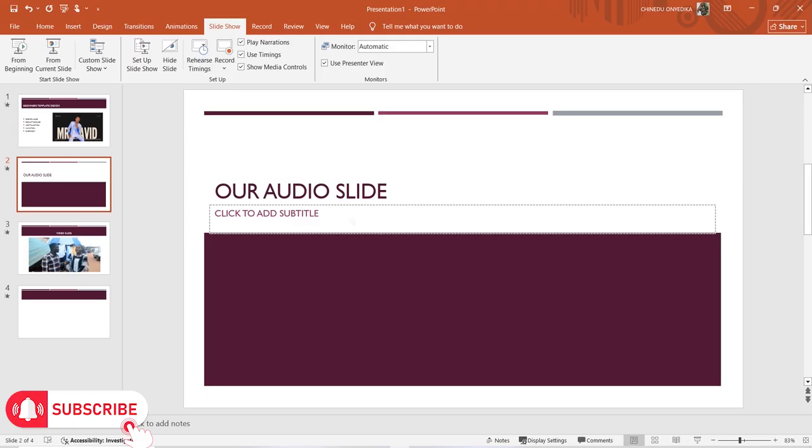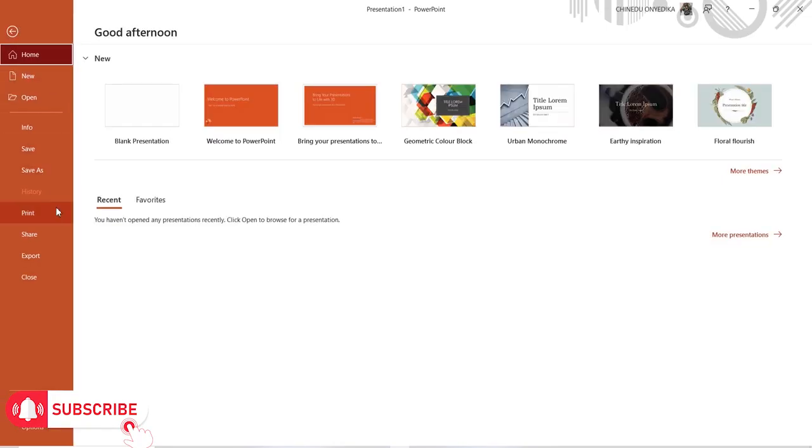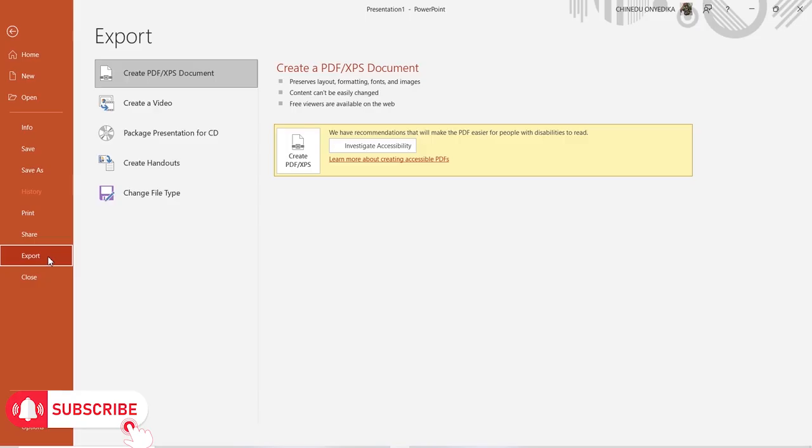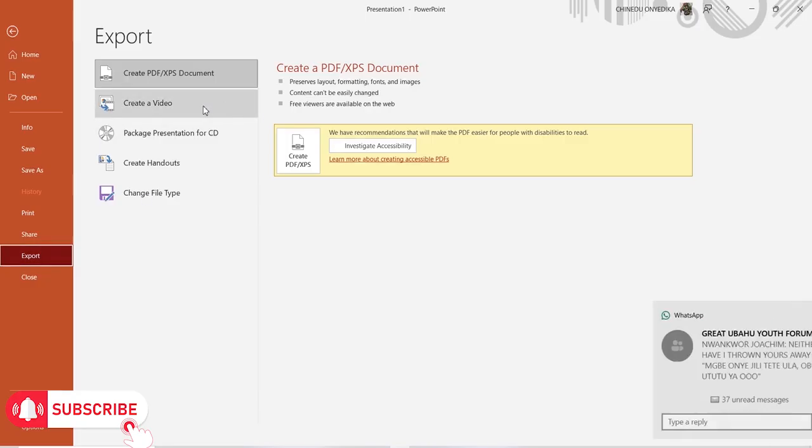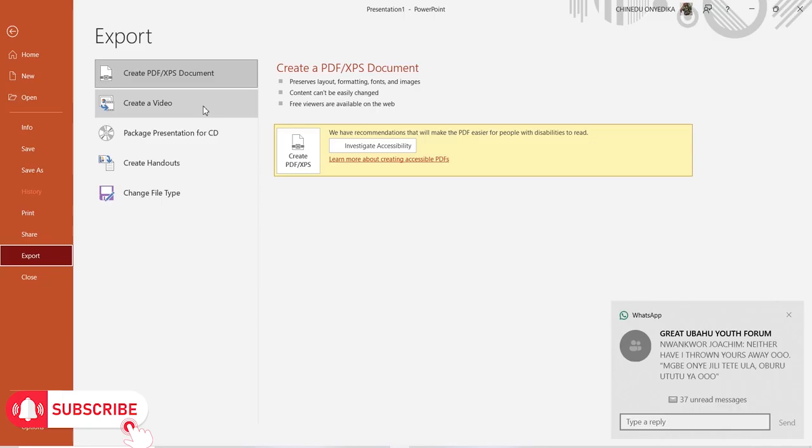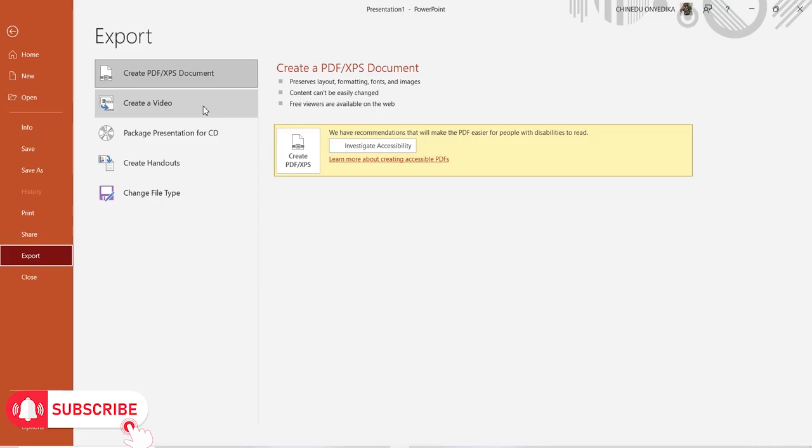For you to do the saving, go to File, which is on your tab. You go to Export, you click on Export. Then you have different options. You can create a video with it if you want to save it as a video. Because the videos and the sounds that you put there cannot be converted to PDF or document, they can only work as a video. So just create a video.